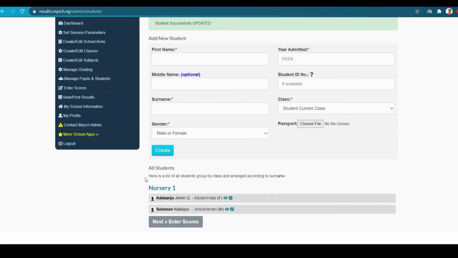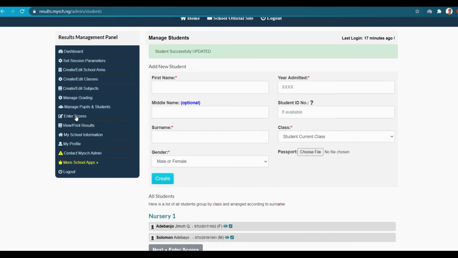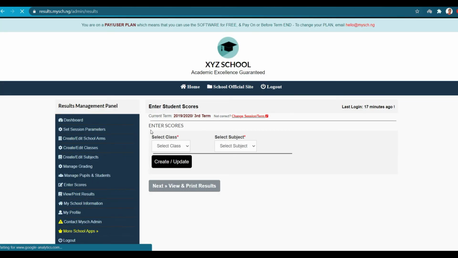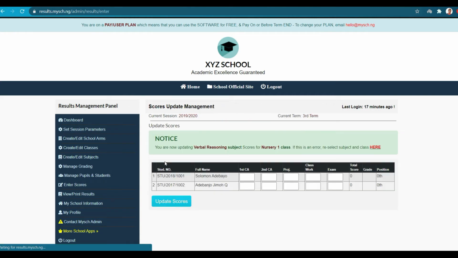All right, that's good. So quickly we'll go to manage, enter scores here. So under enter scores here, you select the class. We have students for nursery 1. All right, so we have 3 subjects, verbal reasoning. So you select one of the first subjects, click create and update. So you can now enter scores for these 2 students in this class.